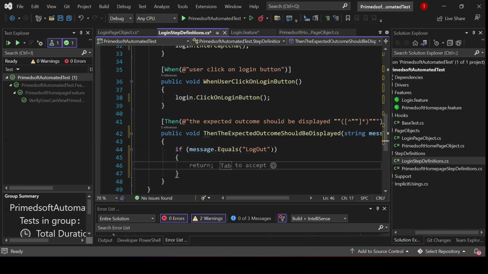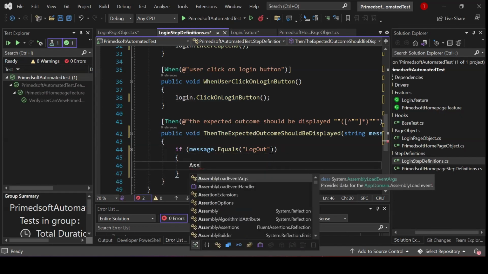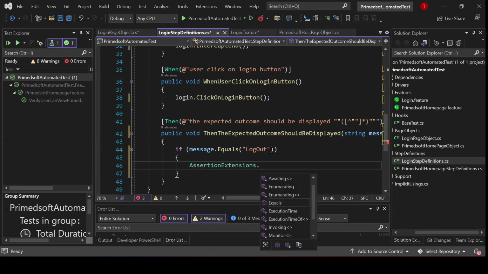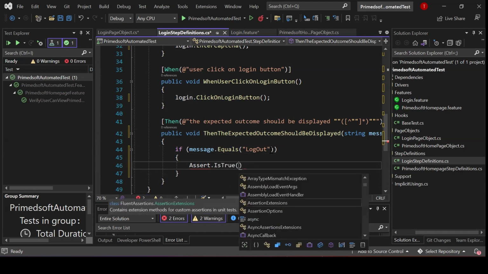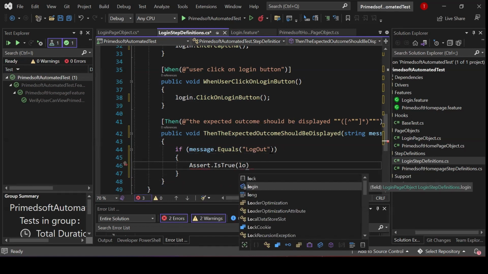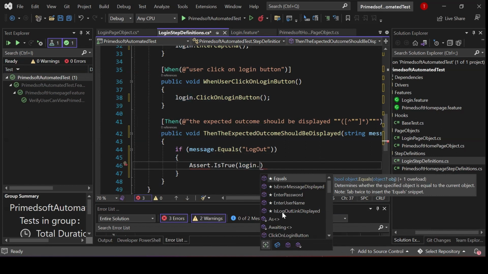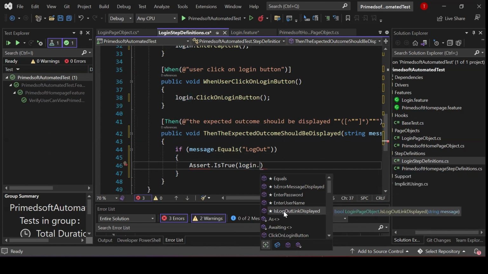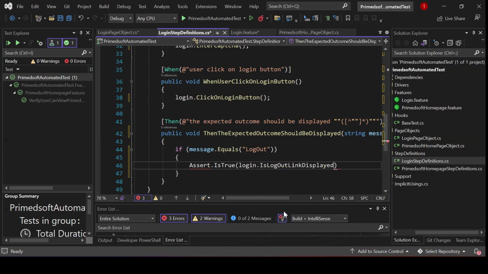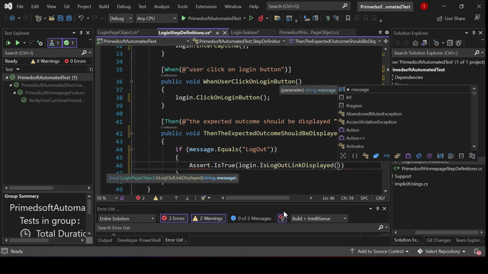If message is equal to logout, what do we want to happen? Assert dot is true. Assert dot is true, login, which is our constructor, dot, then our method is logout link display. Logout link display. Then we'll pass our message as a parameter. Message.